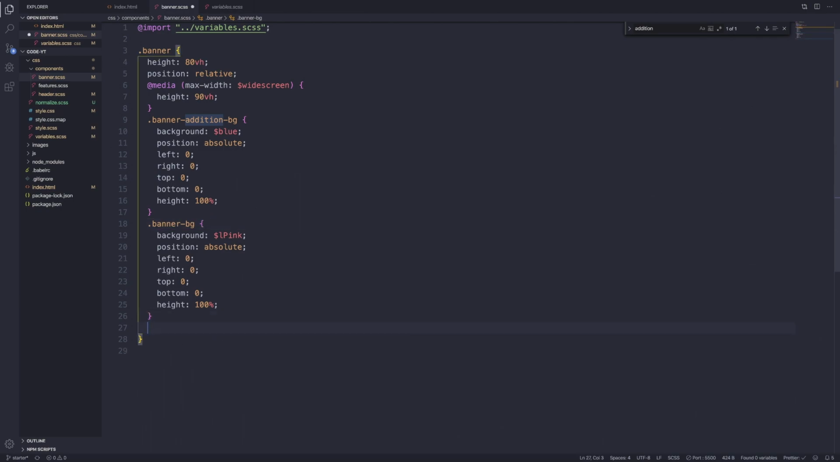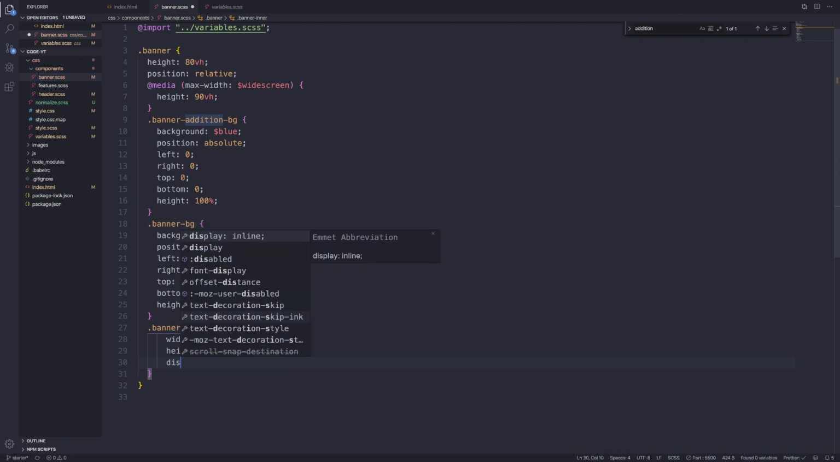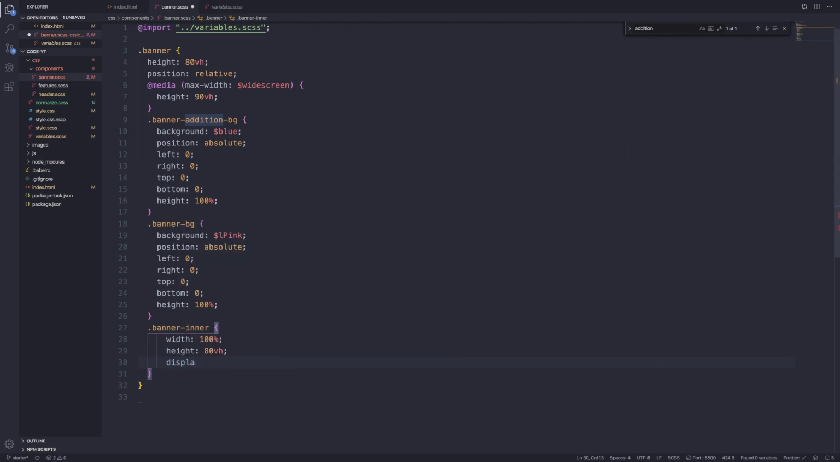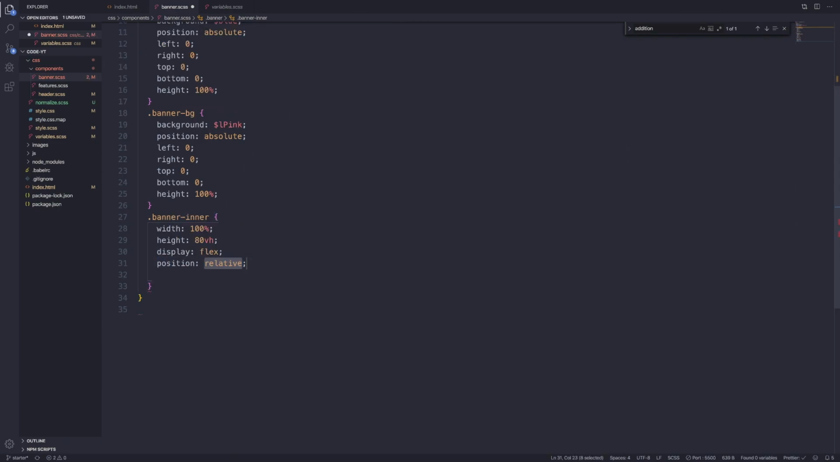Now outside of the banner BG, we are going to get the class name of banner-inner. And for the banner inner, we're setting the width to 100%. The height is going to be 80 viewport height. It's going to be a display of flex. Now the position is going to be relative, and we're going to use a media query. Let's go ahead and use @media with the max width set to a widescreen. And with the widescreen, we are going to set the height to 90 viewport height.